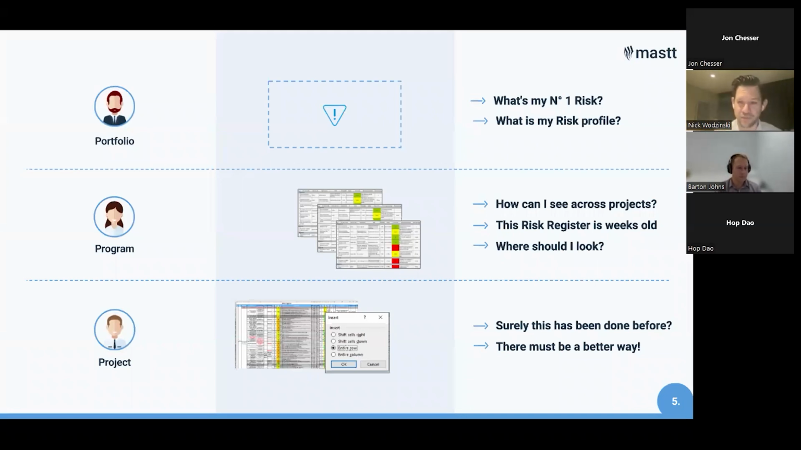At a program level, some poor soul, unfortunately, has to aggregate many of those spreadsheets at times to try and get an overview over all of the program. And so there are problems there associated with how risk information across the projects is wrapping up, and how old is the data that I'm actually seeing here? Is this still even relevant? Where should I look to get the latest information? And so when we've been designing and building the risk system at Mastt, these are the different types of people at these different levels that we were trying to serve.